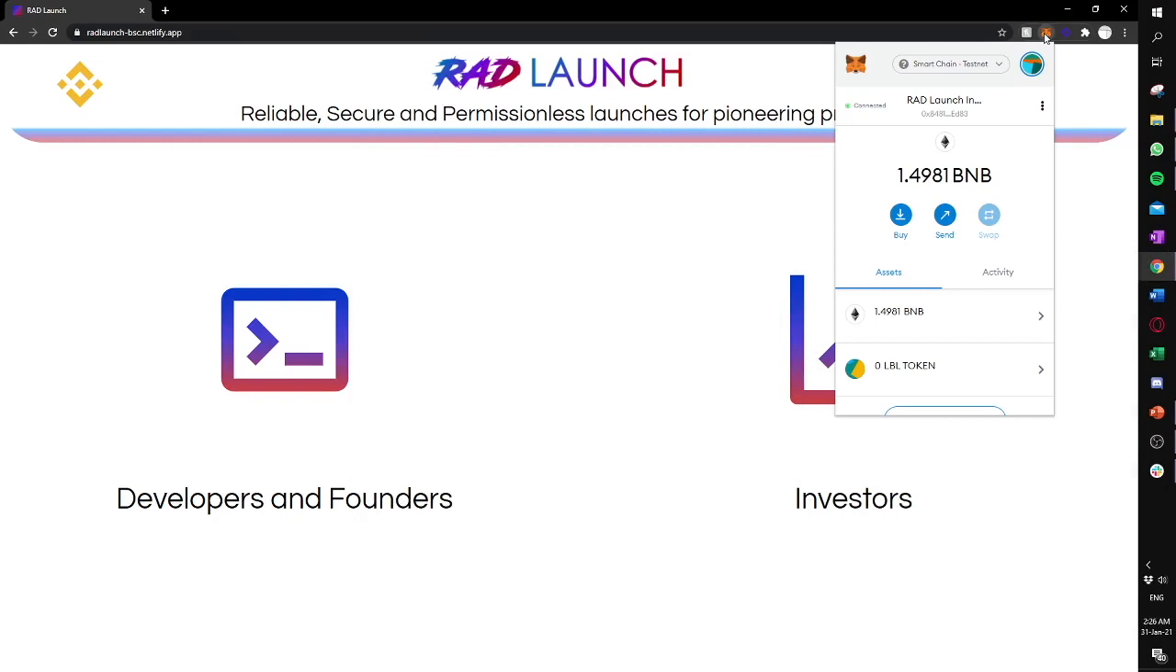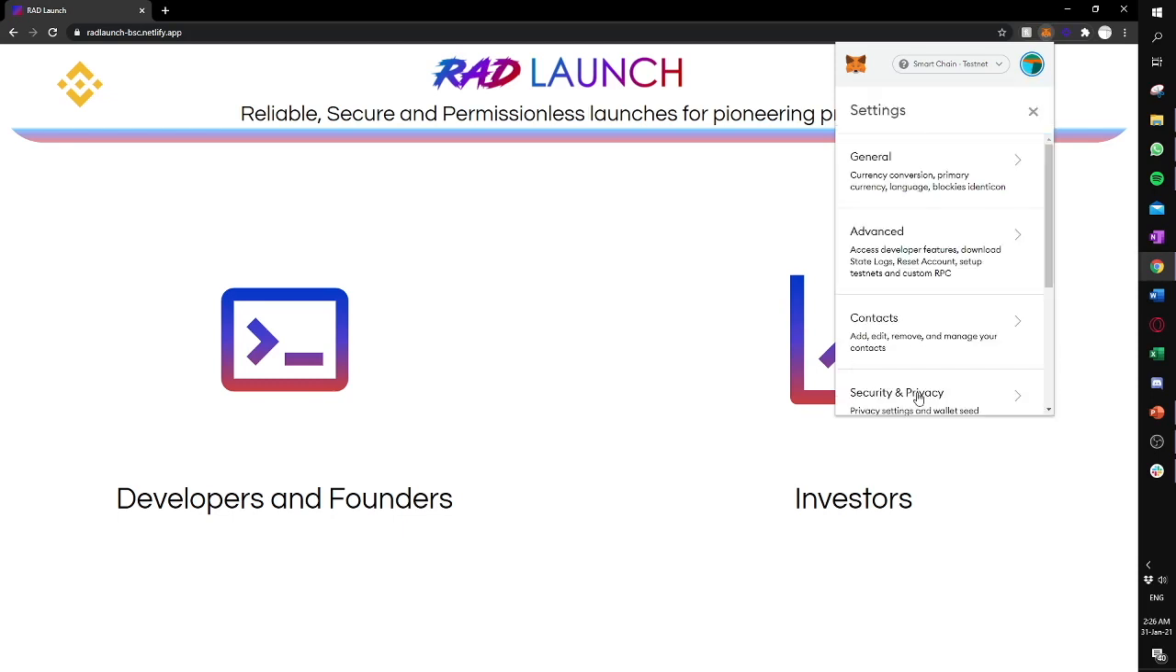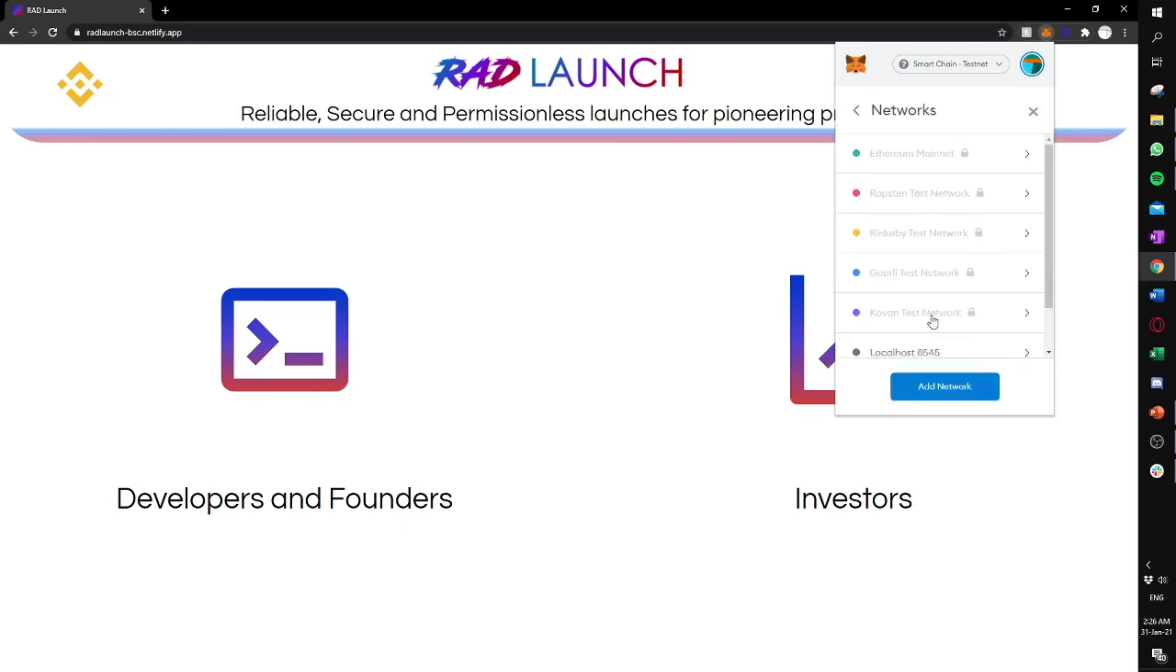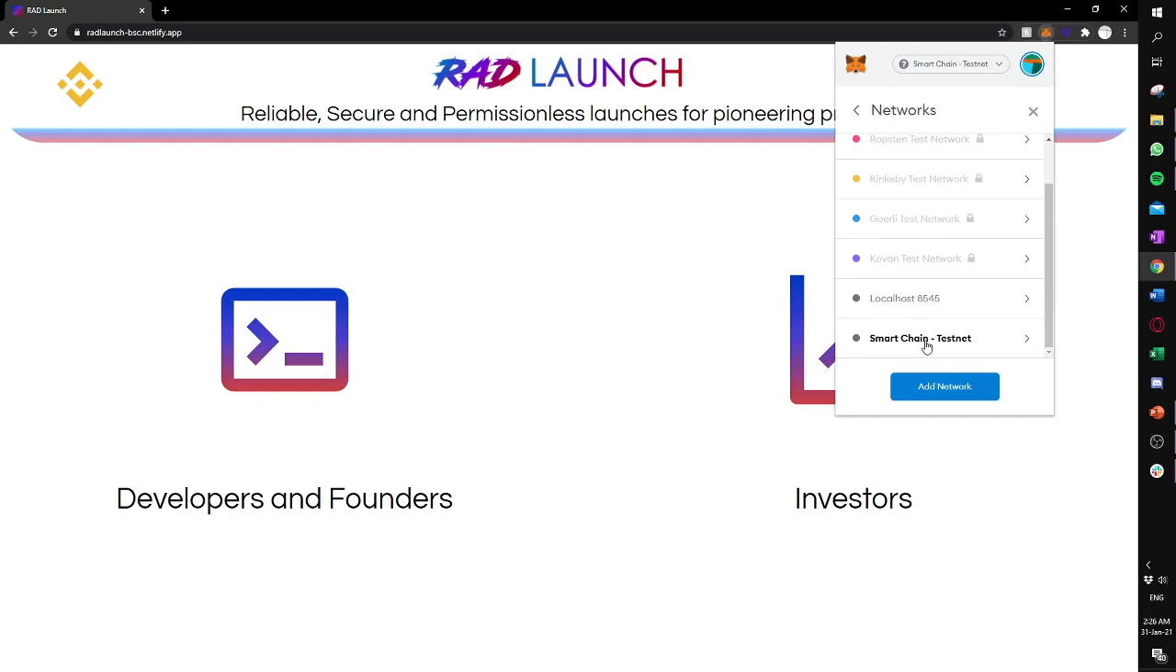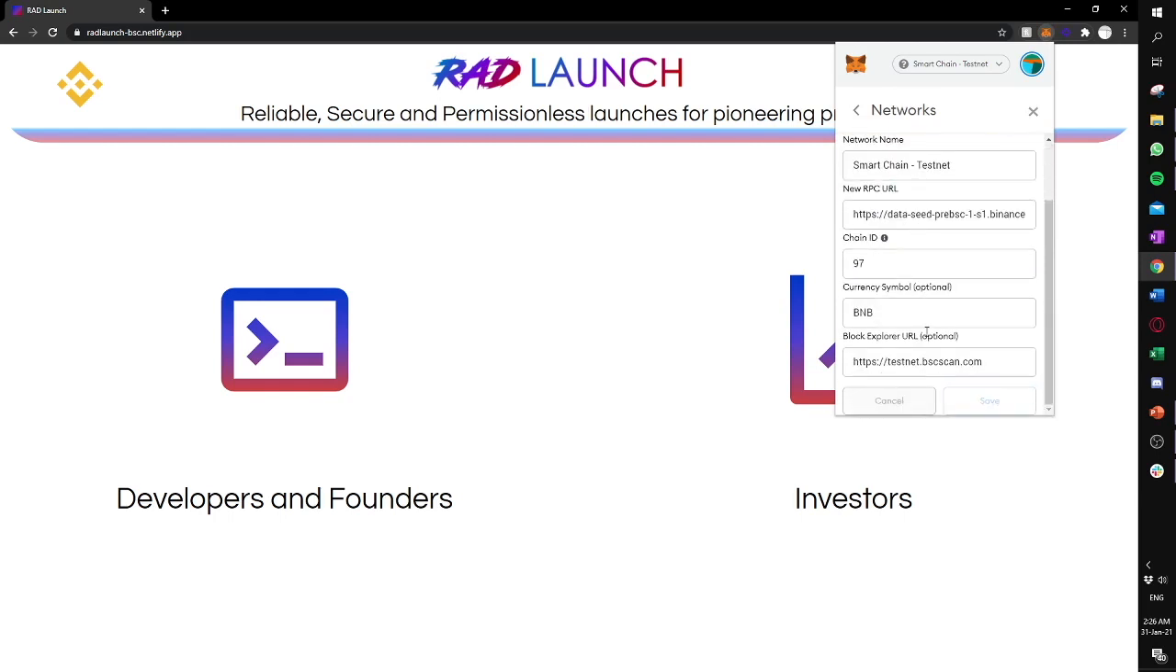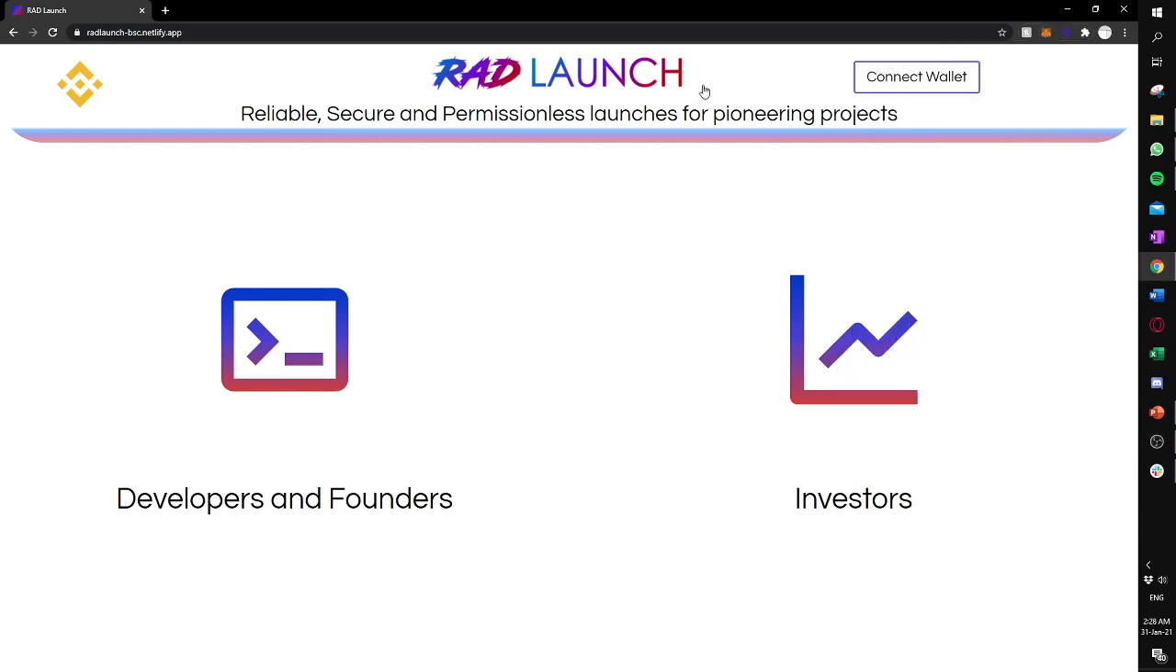Before we start, you'll need to connect your MetaMask wallet to the Binance Smart Chain testnet. To do this, go to your settings, then to your networks, and then add a network with the following settings. Once complete, this will allow you to interact with the Smart Chain testnet. Before we continue, let's connect our wallet.